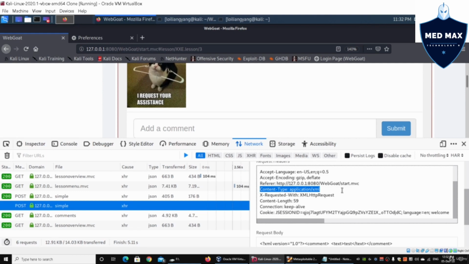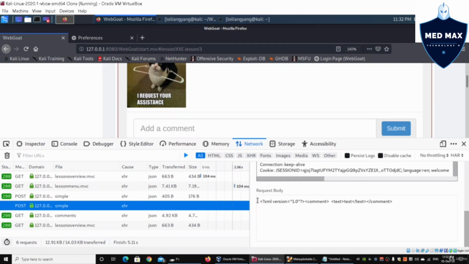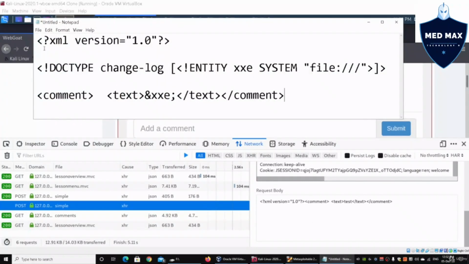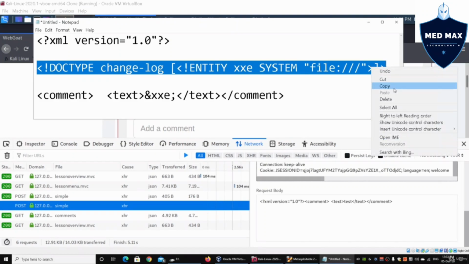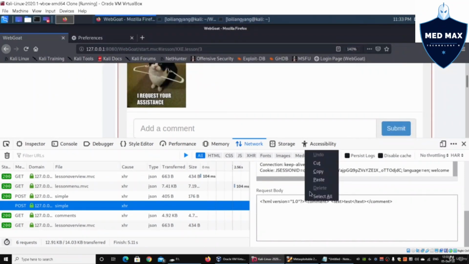As we submit all these different instructions to the web application system, we can also change how we tell it what kind of content type it is, using application/XML as part of the declaration. Under the request body over here, we have XML version equal 1.0, and we have the comment. So what we're going to do right now is that I've already prepared the payload for us. Over here we have the XML version, and we can just copy the following. I'm going to explain what it all means. Alright, so I'm going to paste it.